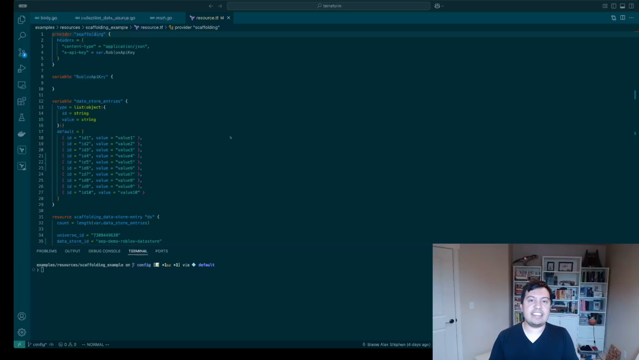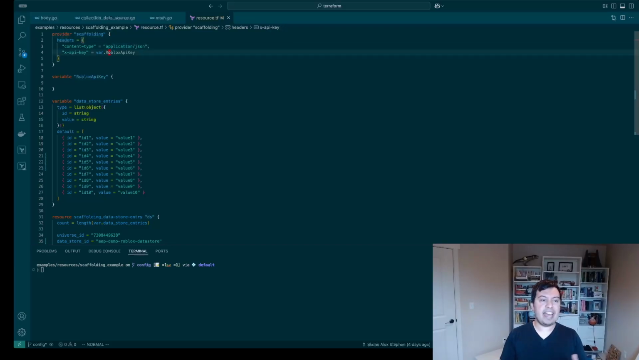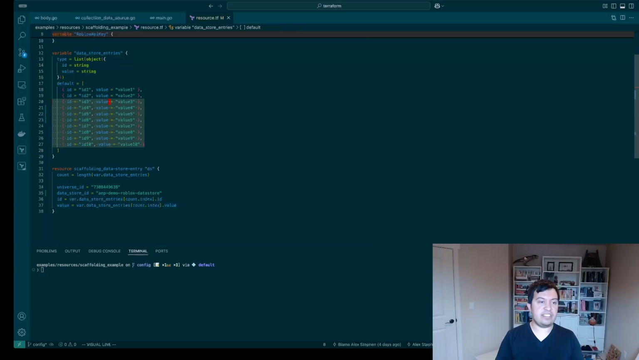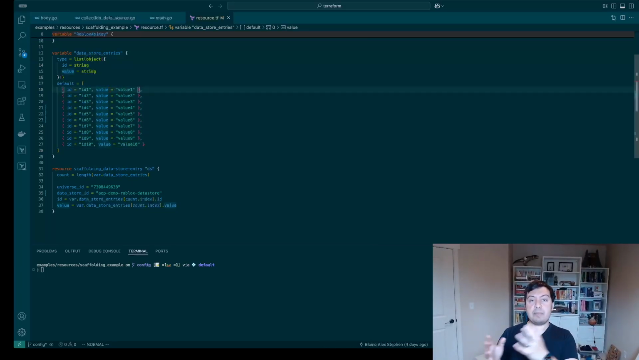I'm here in my IDE and terminal with a Terraform script that I wrote a while ago in order to create a Roblox data store. This script includes some headers, including my Roblox API key, and then the actual resource blocks where I create 10 different data store entries with various IDs and values located here. This script calls the AEP Terraform provider, and the provider is responsible for actually making the API calls.